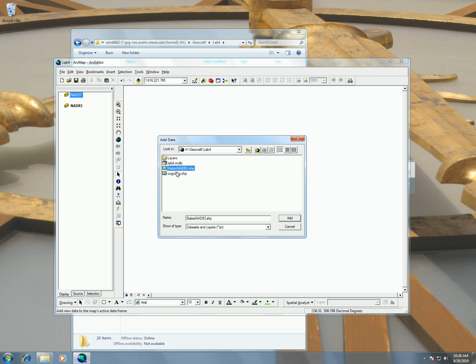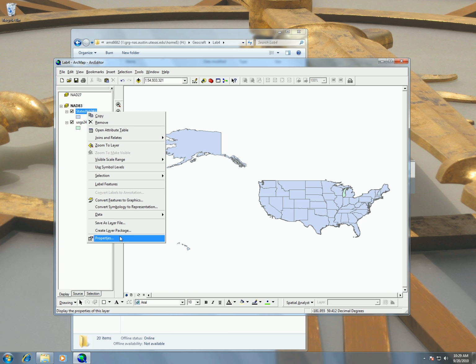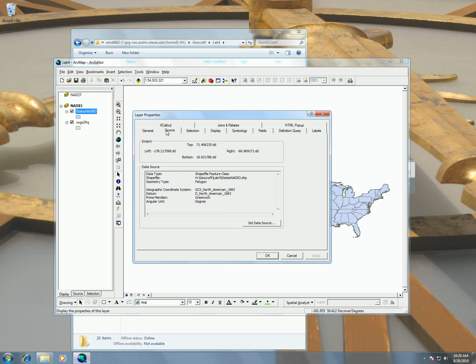And I'm going to add in states and USGS. Those both are in NAD83. So if I go here, hit properties and look at the source, I can see that my source data is already in NAD83, and my viewing data is also in NAD83.